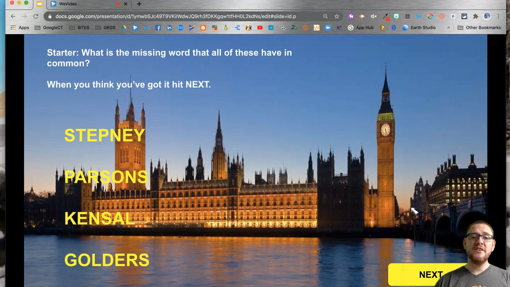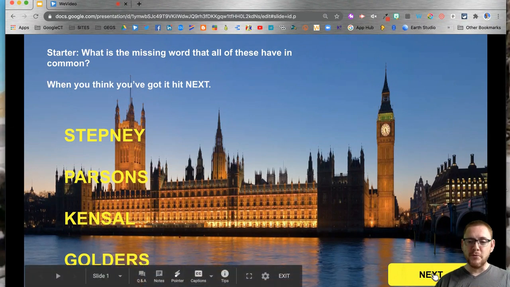So here, we're just starting with a simple Google slide. And I've created a starter exercise here for this lesson, which is a lesson I've just made up on the spot, just to do with London. So the students have got to think about what's the missing word that all of these have got in common, and when they think they've got it, they hit the next button. They might do a little bit of searching, think about their intelligent searching in terms of Google, and hopefully they will come up with a connection between all of them, which I'm sure most people will have got.